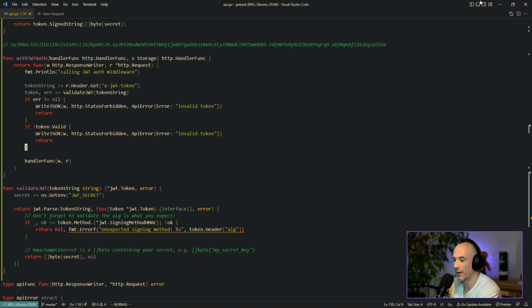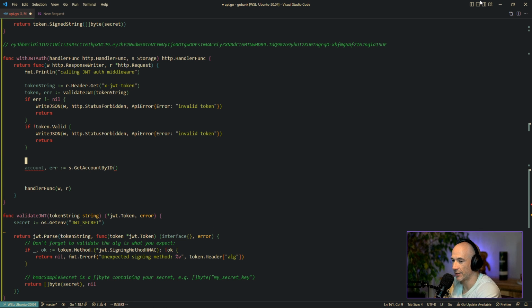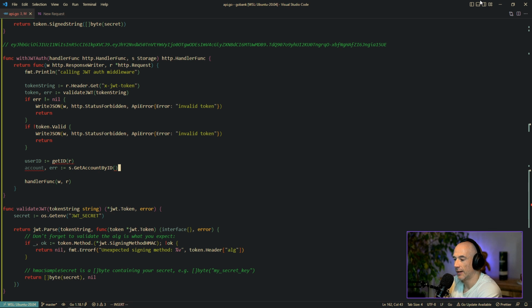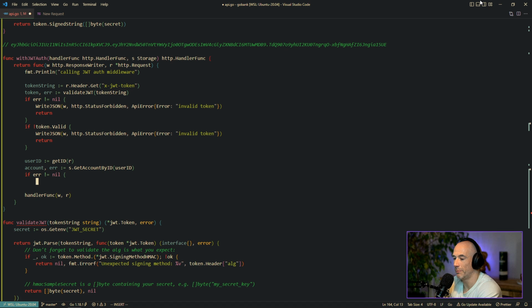Storage. Right. So we could do it like this actually. You could say account R is going to be S get account by ID. And what we could do is use the mux ID, right? So let's do it like this. The user ID is going to be get ID, which is our helper function that will get the ID from request. And then we're going to say by user ID, this one, if there is an error, right? The first thing we're going to do is basically return this.